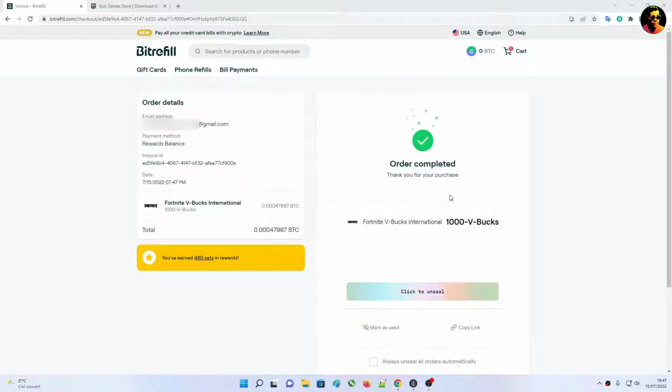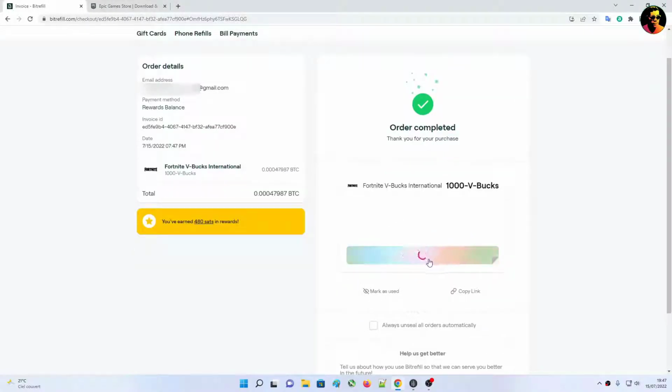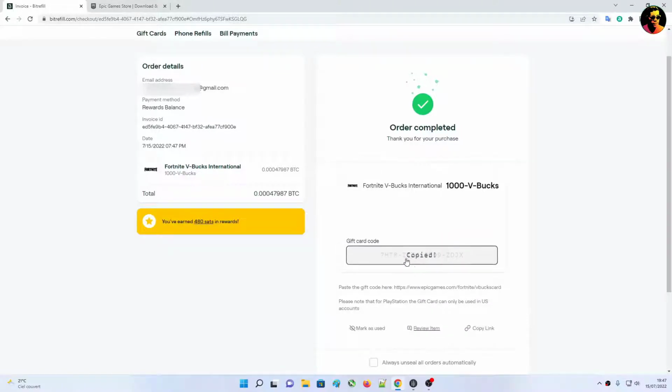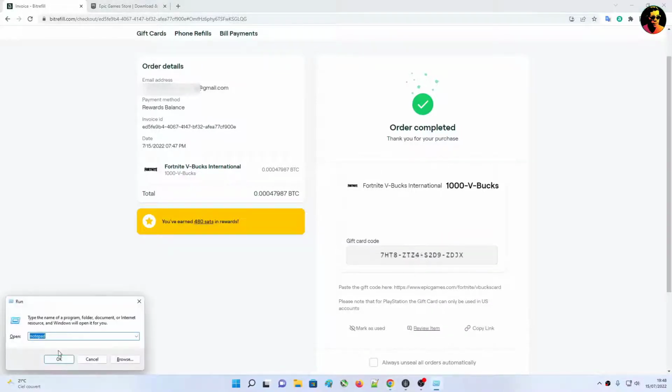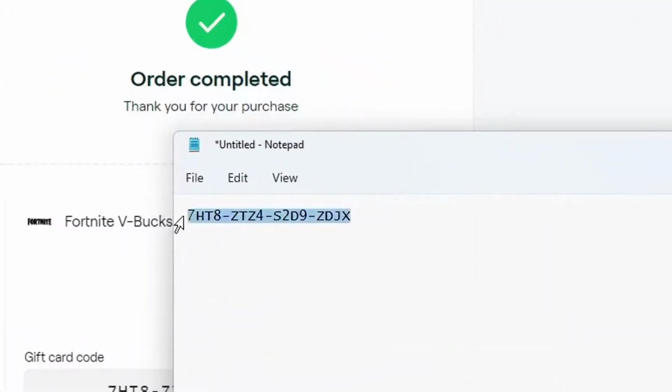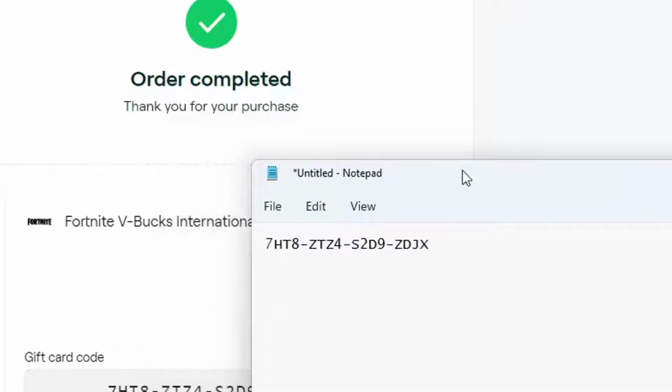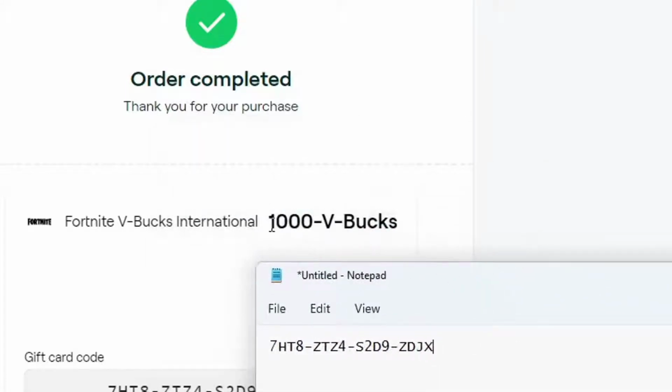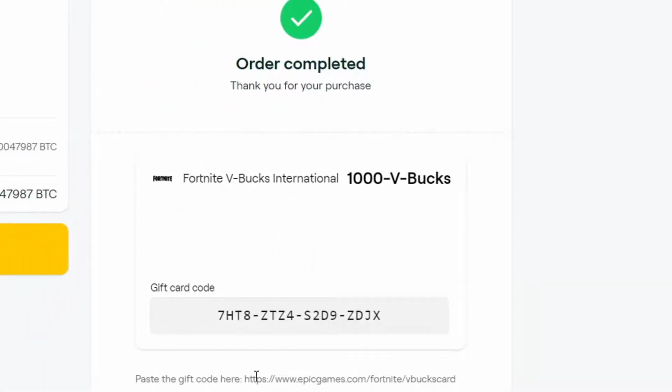As you can see right here, order completed, thank you. Now if I click on sale, I'm gonna get the code. I'm gonna copy the code, open a brand new notepad, and paste the code. As you can see, this is a valid Fortnite code which has 1,000 V-Bucks. This is a gift card code. So now all I gotta do is paste the gift card code right here.